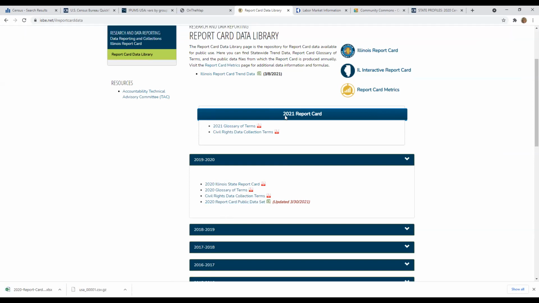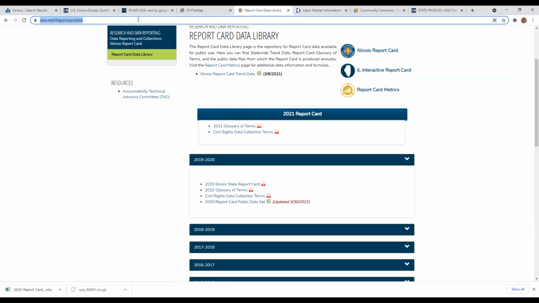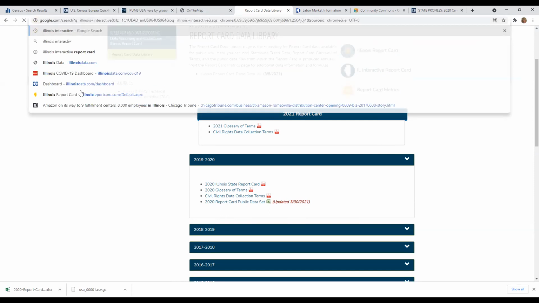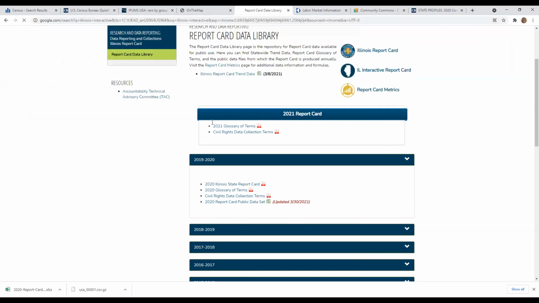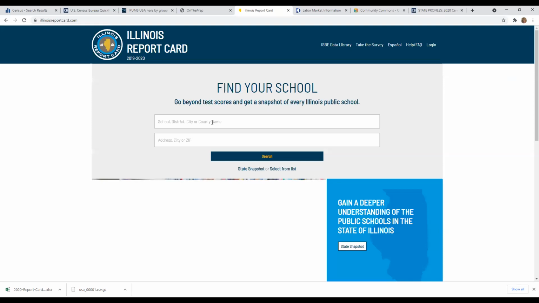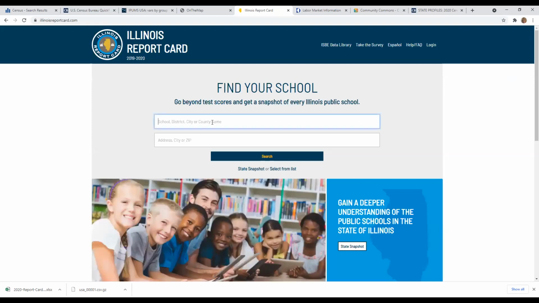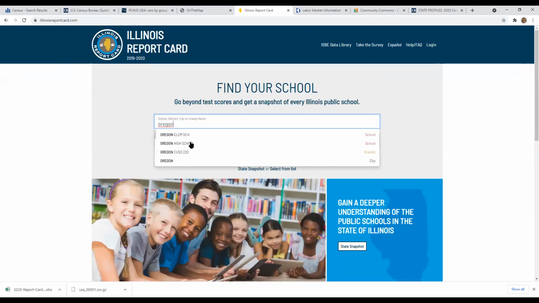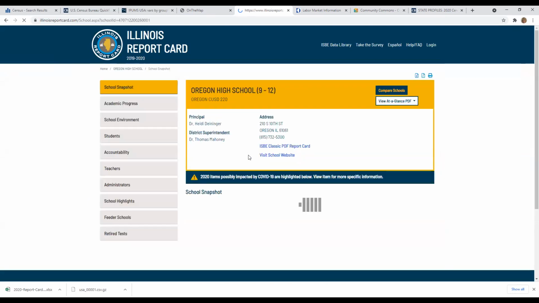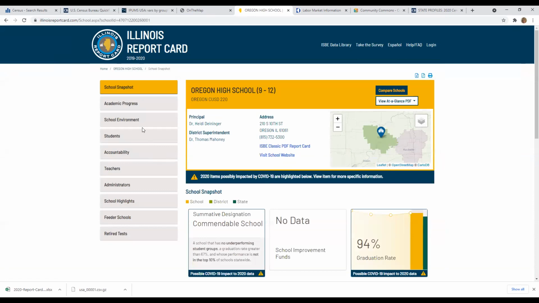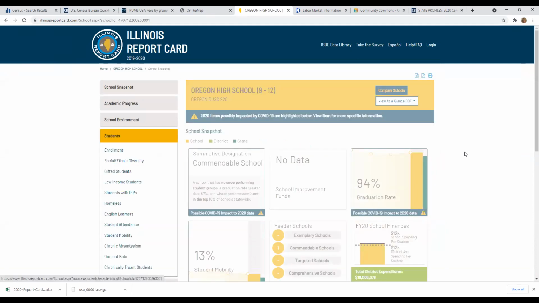I just wanted to show that to you because there is also the Illinois Interactive Report Card, which is the same data, but this organizes it by school. So instead of this massive spreadsheet of all the schools and all the districts and all the data, you can go in here and you can just look at one particular school or district and get all of their information right there. So if you're just doing a few schools, the interactive report card is probably a lot easier rather than downloading the entire data set.